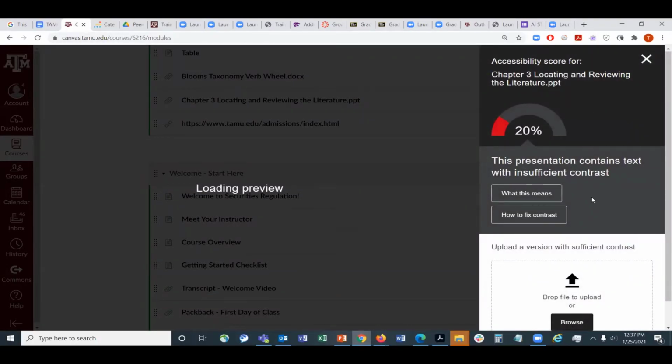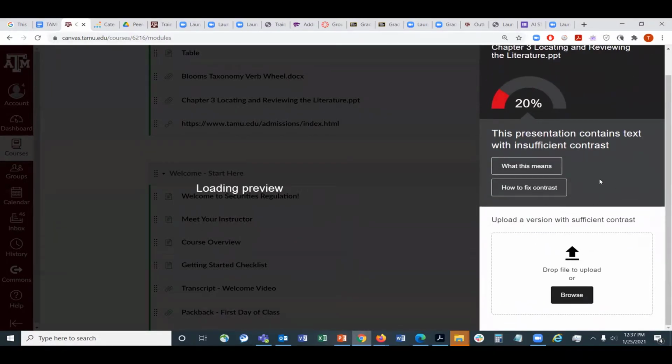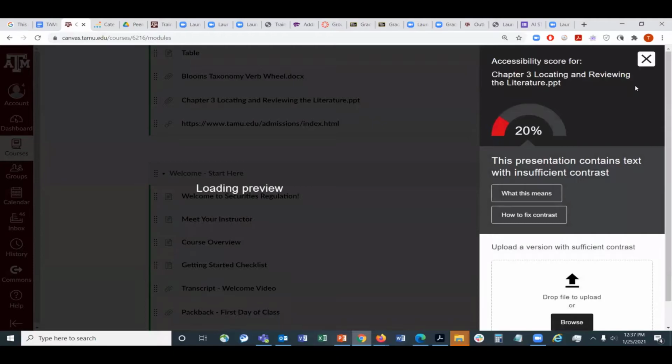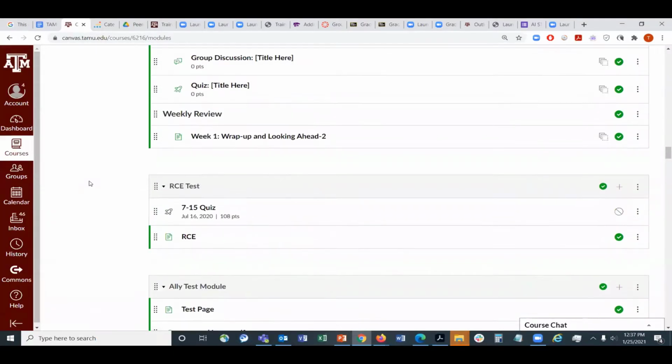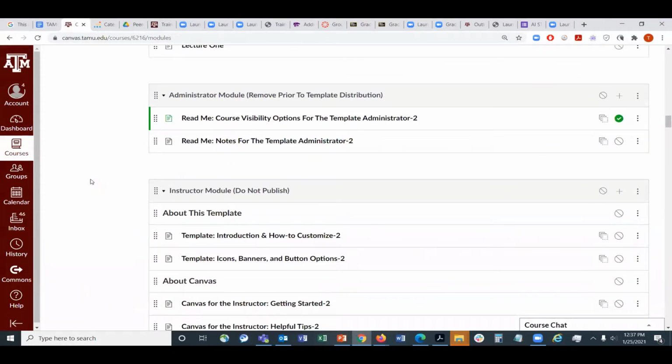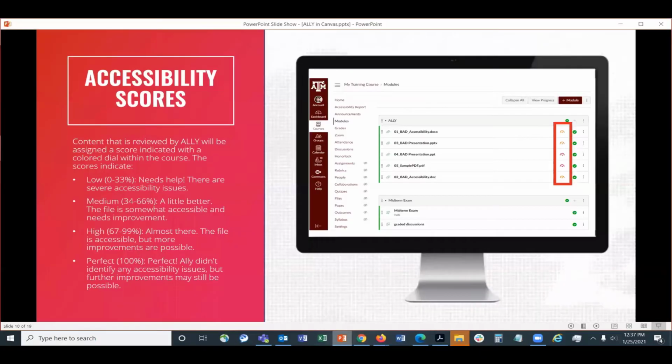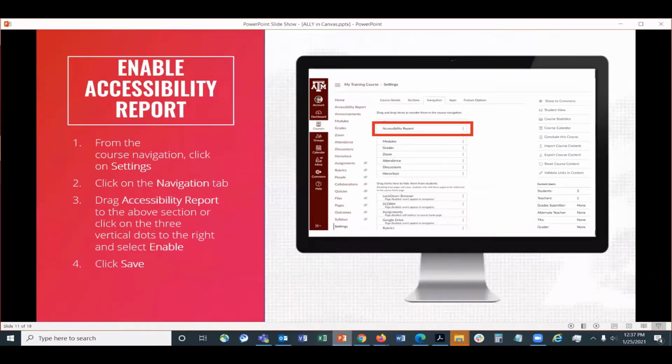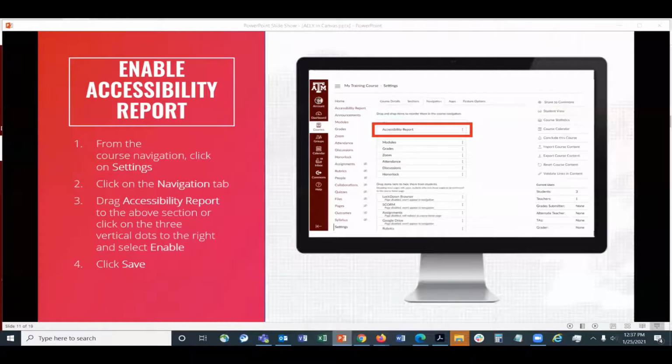It's 20% accessible, and it gives you an idea of what's going on, and you have a chance to just replace the documents, which is a great thing. It's very easy to use Ally and apply the process to it. So again, I got a copy of this PowerPoint. The first thing you want to do to make Ally work, to take full advantage of it, is to use the accessibility report.